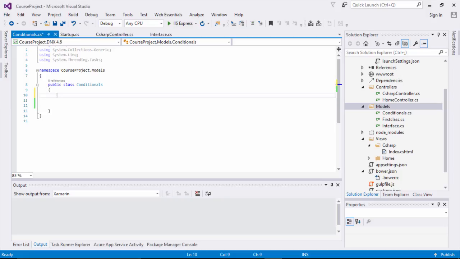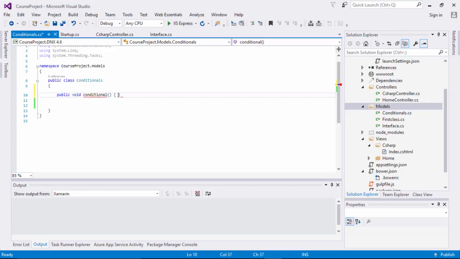So I'm going to go over here in my code, and I'm just going to create a void method. I'm going to call it public void conditional. So it's not going to return any value, and all of my conditional logic is going to be associated in this void method. So I'm going to put a comment here, and I'm going to put if statement.